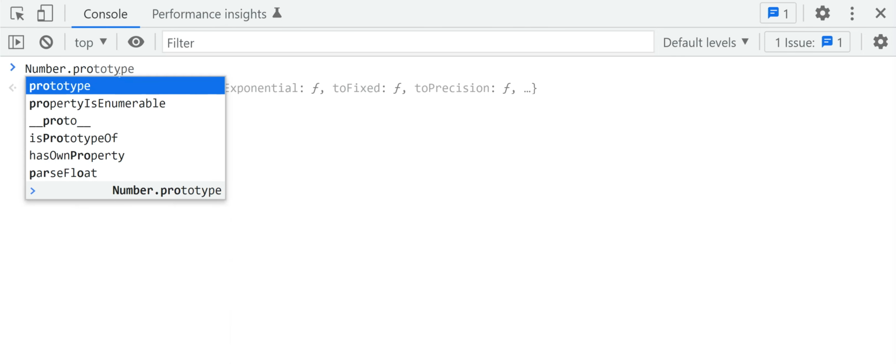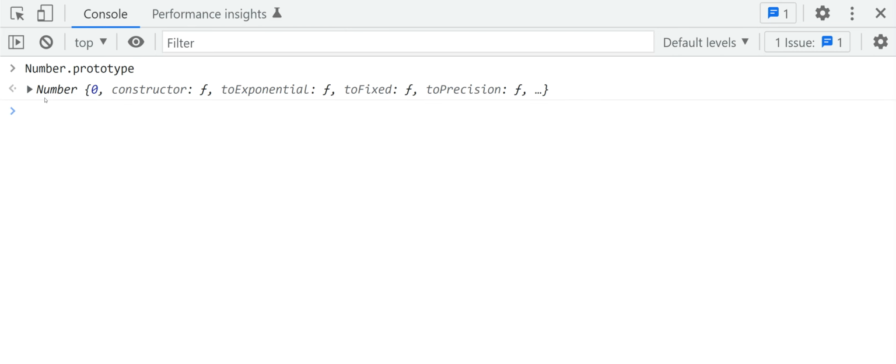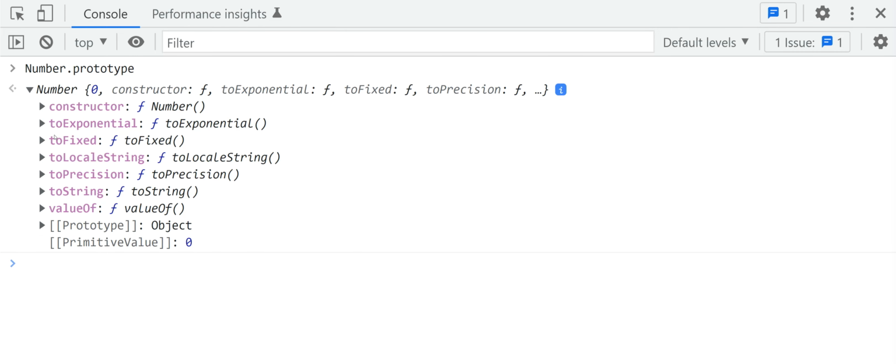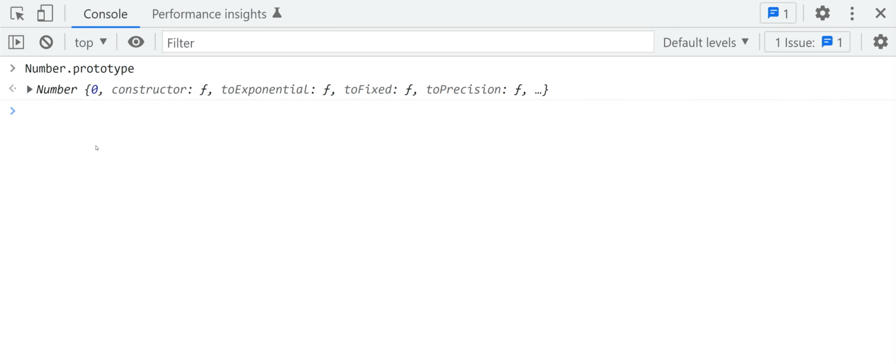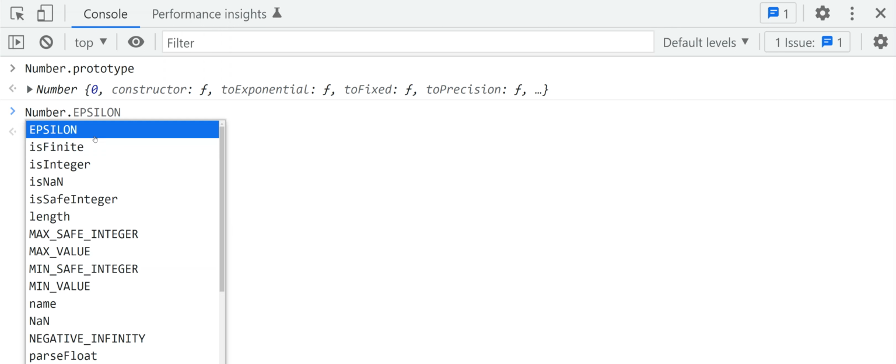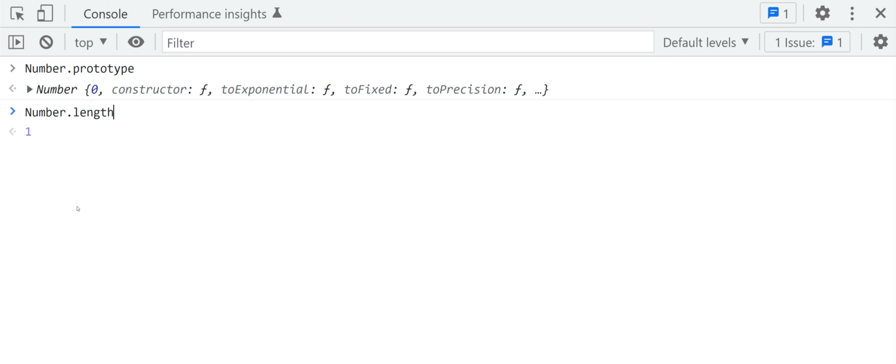Okay, now let's take a look at our Number constructor. What does Number.prototype hold? Let's look at all of its methods. Here, we use this one a lot, toFixed, toExponential, .constructor, .toString, right? Now, what about the Number constructor itself? Look, it has Number.isNaN, Number.isFinite, Number.length. Number.length is also 1, right? Because the Number function only takes in 1 argument.